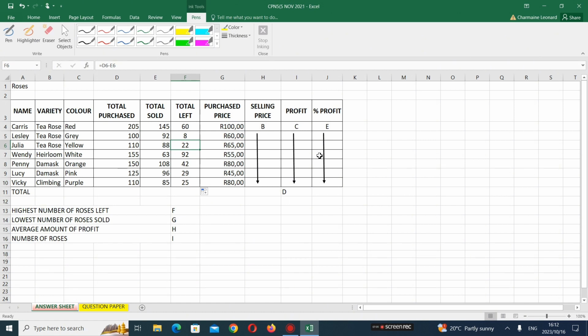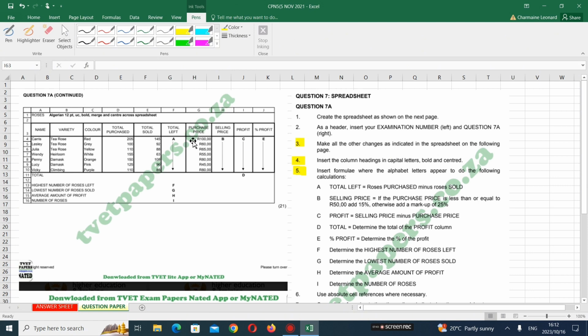And then we're moving on to B. So B, here's our B. Let me just remove this, and also this. So B, we need to calculate what? The selling price. So B, selling price is equal to, if the purchase price is less than or equal to 50 rand, add 15%. Otherwise, add a markup of 25%.